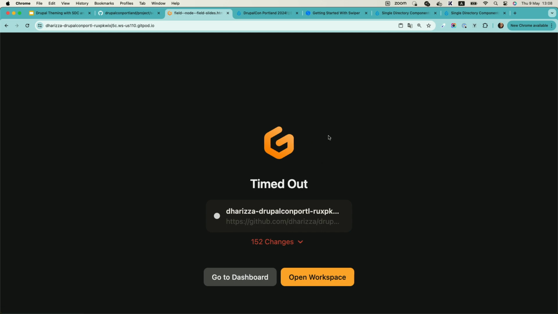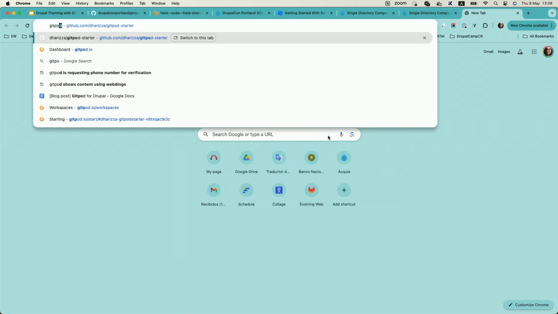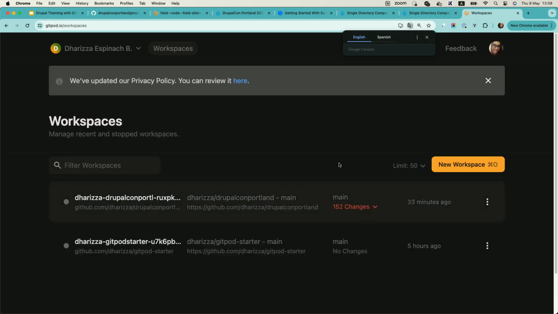The other option is we go to gitbot.io, and in here you will see your workspace. For each of the workspaces, you will see information about what repository in GitHub it is tied to. In this case, it is for DrupalCon Portland, as you can see. The branch that it is running on, and also the changes that you have, okay? So we have like 152 changes in the code base.